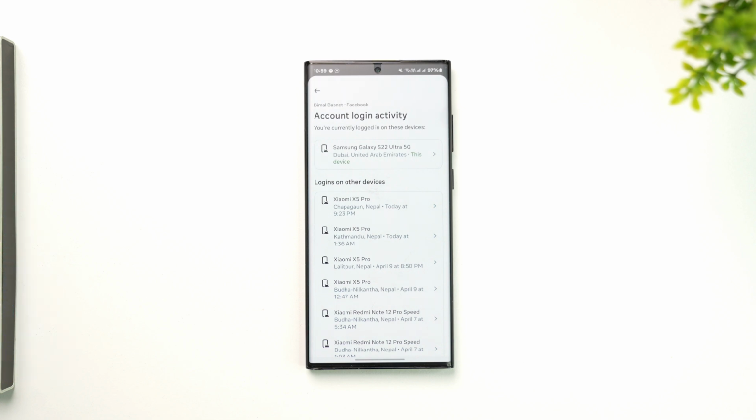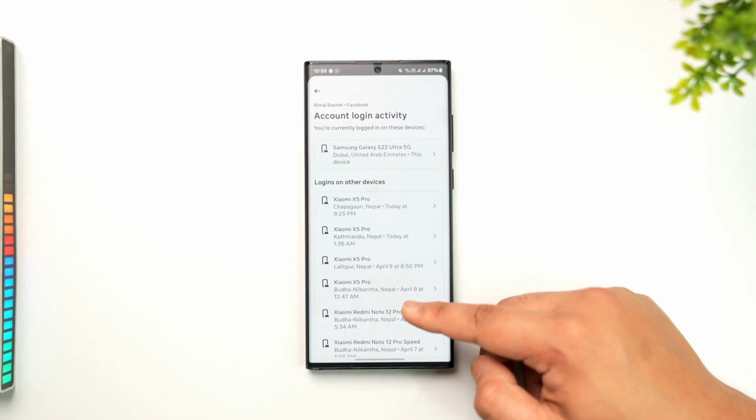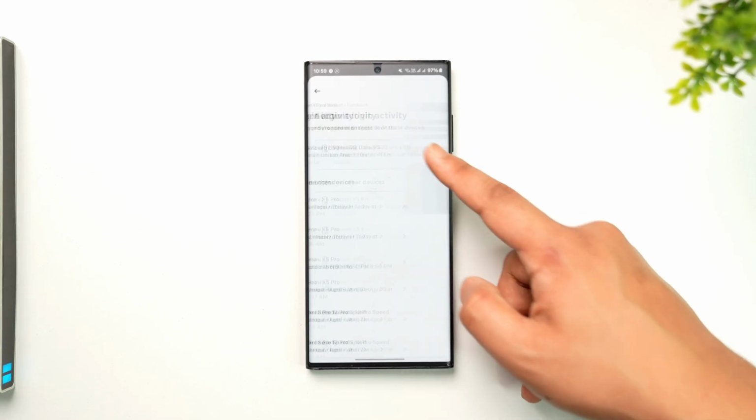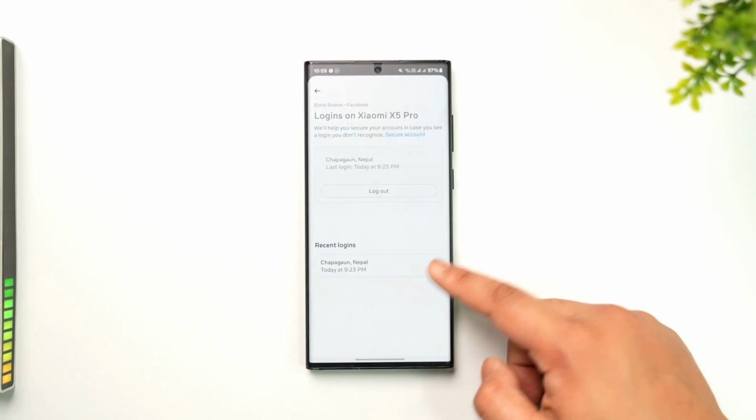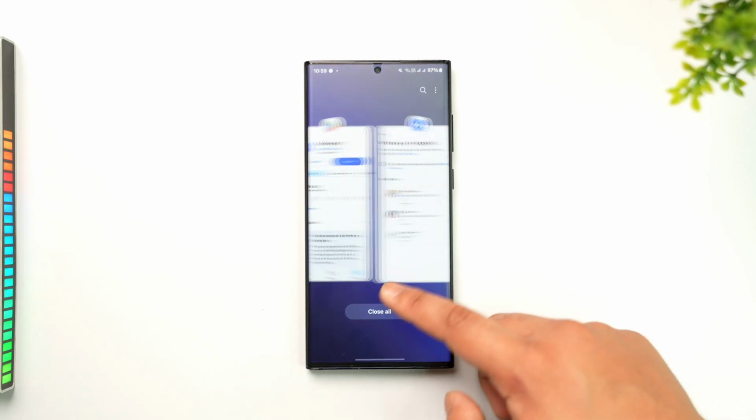So you cannot only just log out of Messenger, but what we can do is from here, you can simply select the device that you're currently logged in and then just tap on the logout button to remove all those devices from here. So hopefully this video helped you.